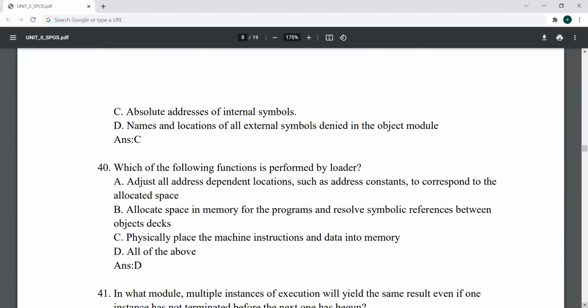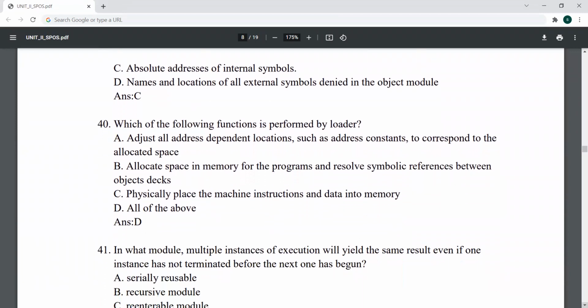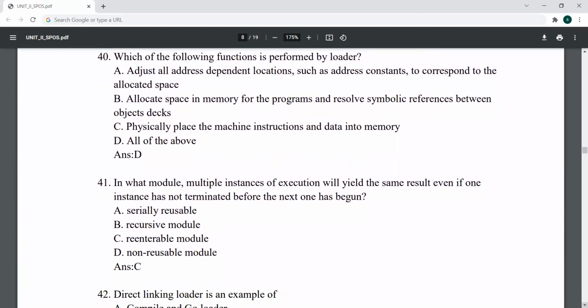address of internal symbols. Which of the following functions is performed by loader? All of the above. Adjust all.